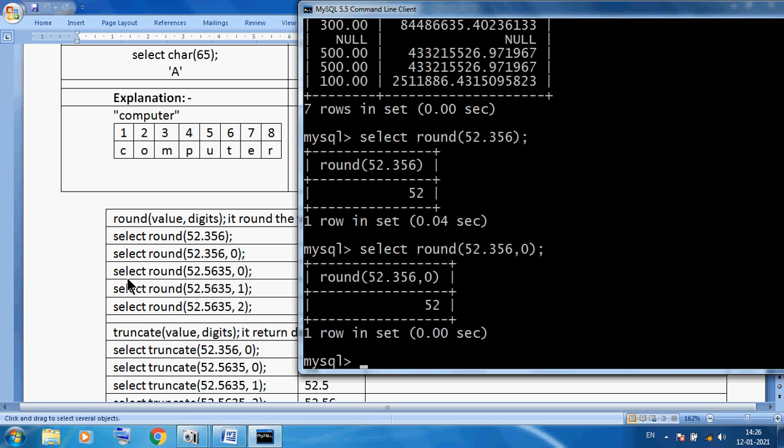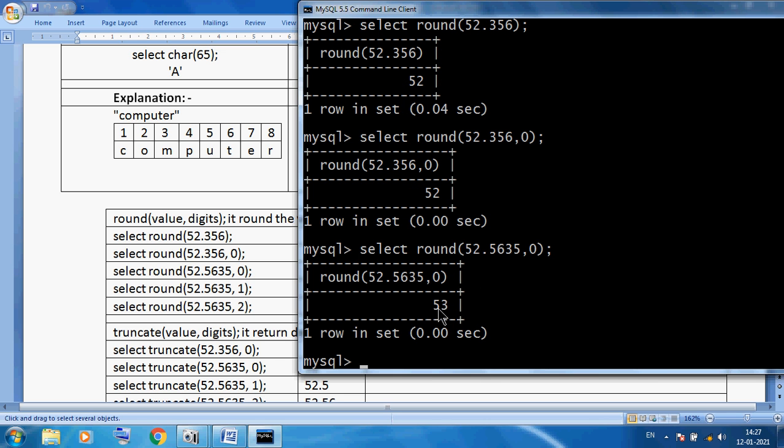Suppose here I am using this command: select round of 52.5635 comma 0. Because after the decimal point this value is above 0.5, it will round off. So it will give 53, because 0.5635 is above 0.5, so it will round to 53.